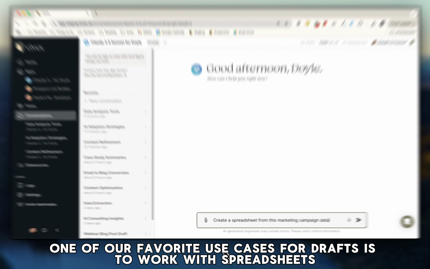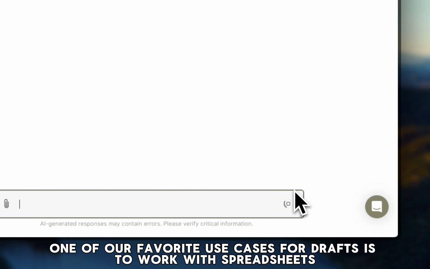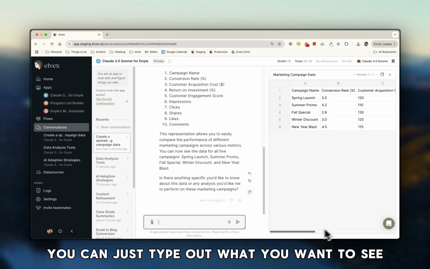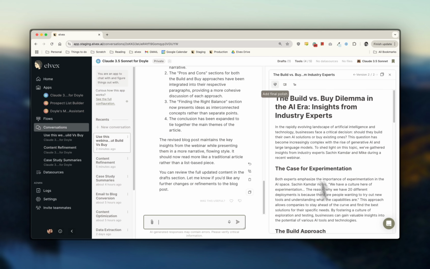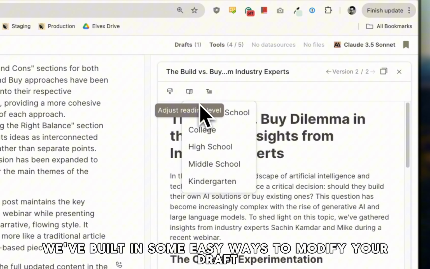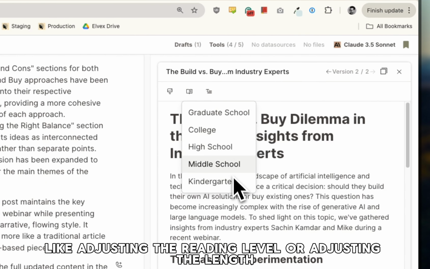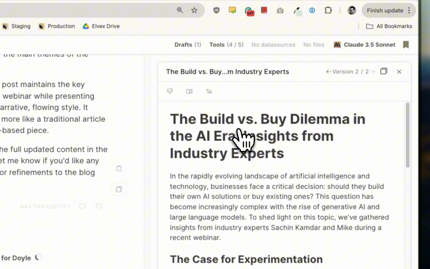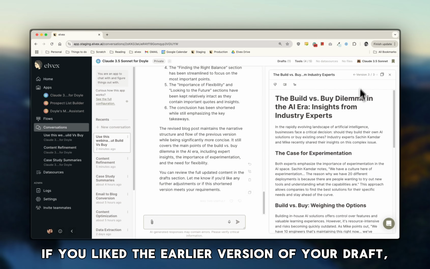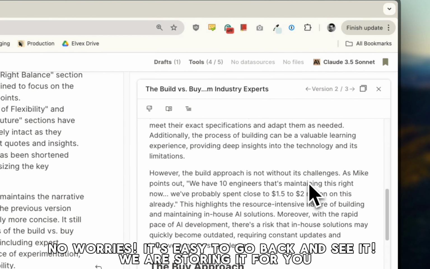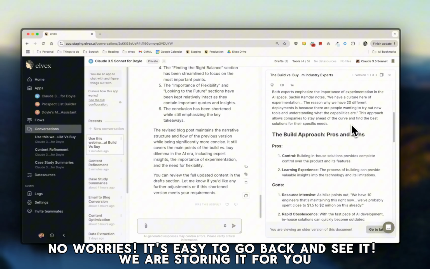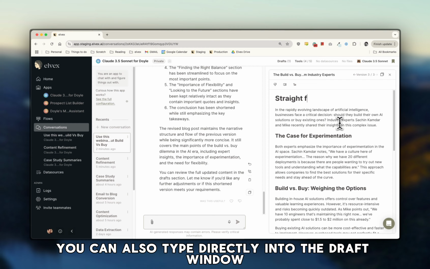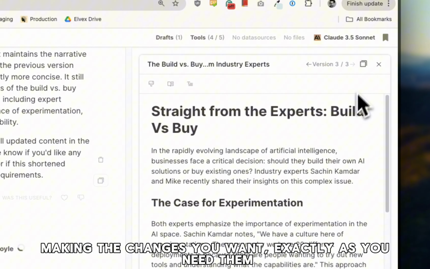One of our favorite use cases for drafts is to work with spreadsheets. Now, you don't need to know the Excel functions. You can just type out what you want to see. We've built in some easy ways to modify your draft, like adjusting the reading level or adjusting the length. If you liked the earlier version of your draft, no worries, it's easy to go back and see it. We're storing it for you. You can also type directly into the draft window, making the changes you want exactly as you need them.